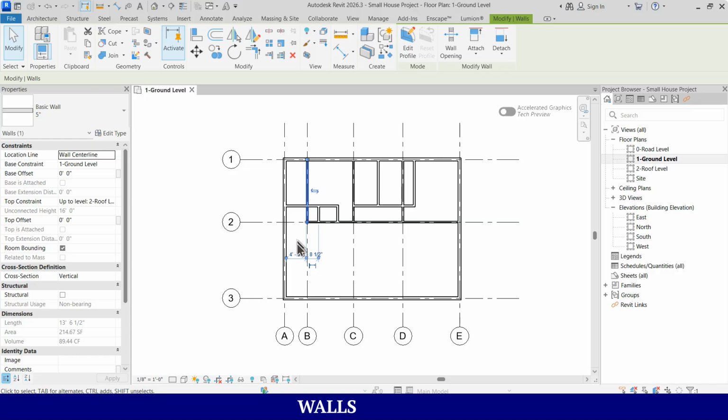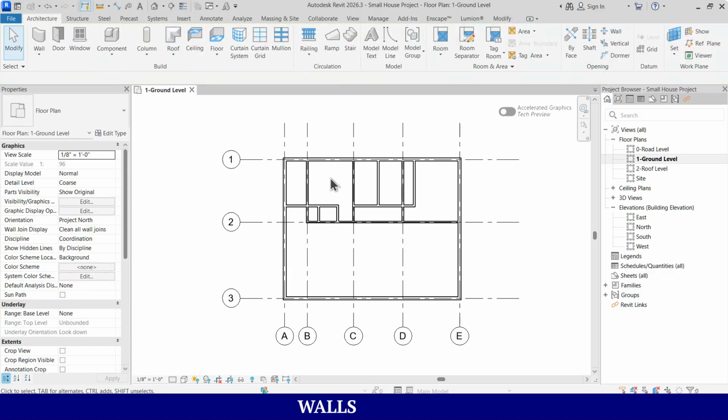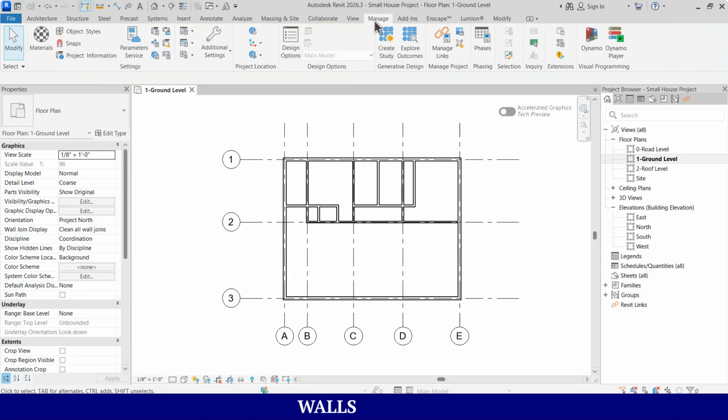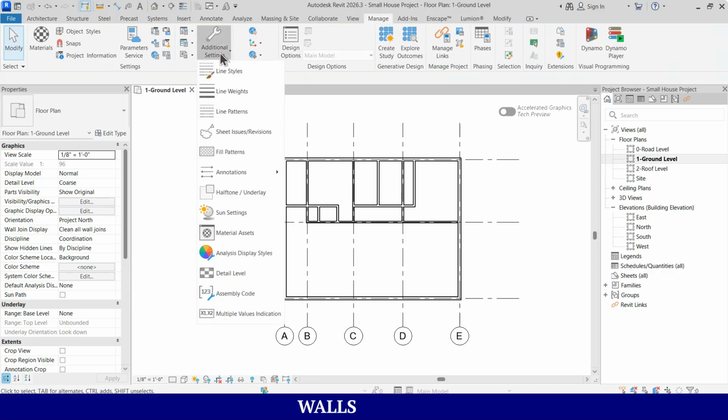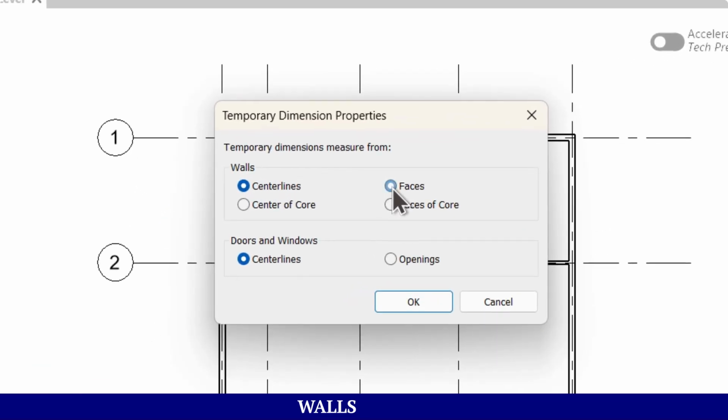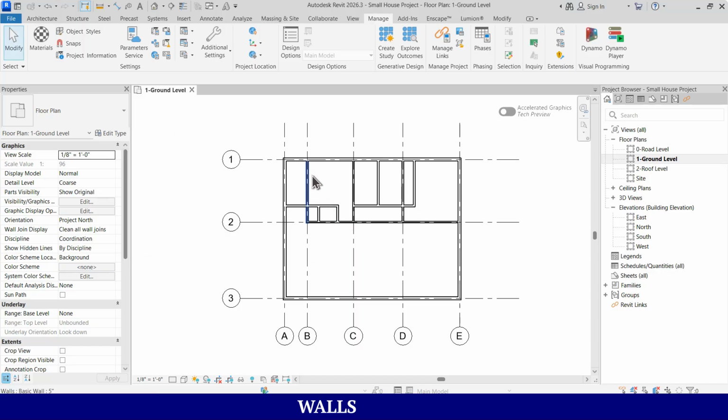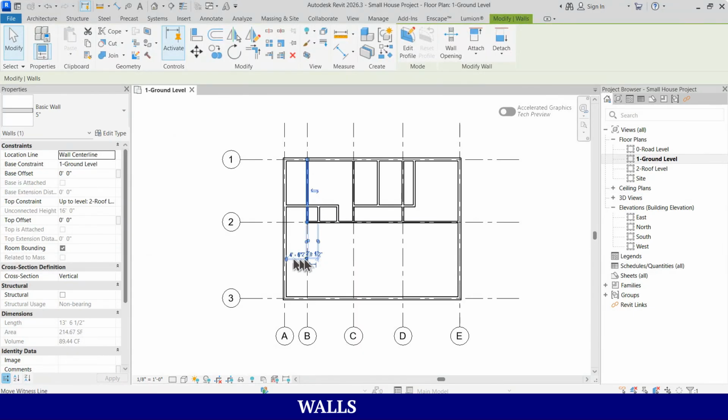Or you can change the settings permanently by going to Manage tab and then Additional Settings and then Annotations, Temporary Dimensions, and then Faces. And for the doors and windows, if you want to choose openings, you can. I will recommend to choose openings. Then OK. Now if you click the wall, then it would give you temporary dimensions as these.